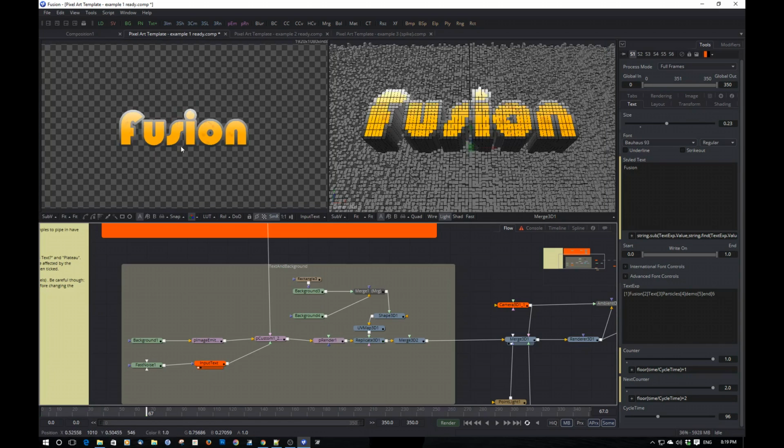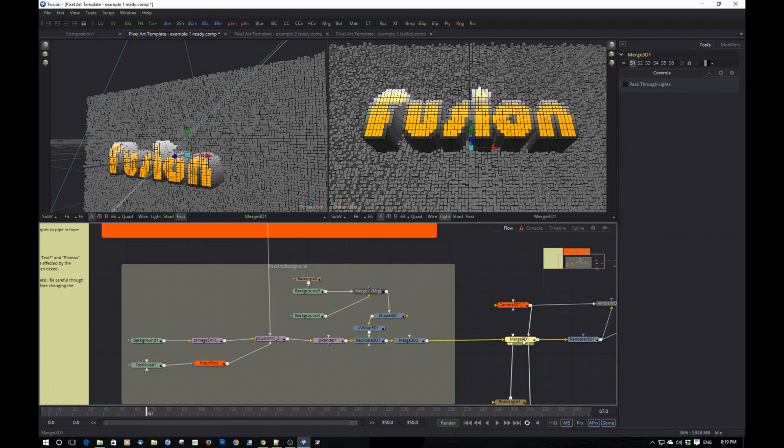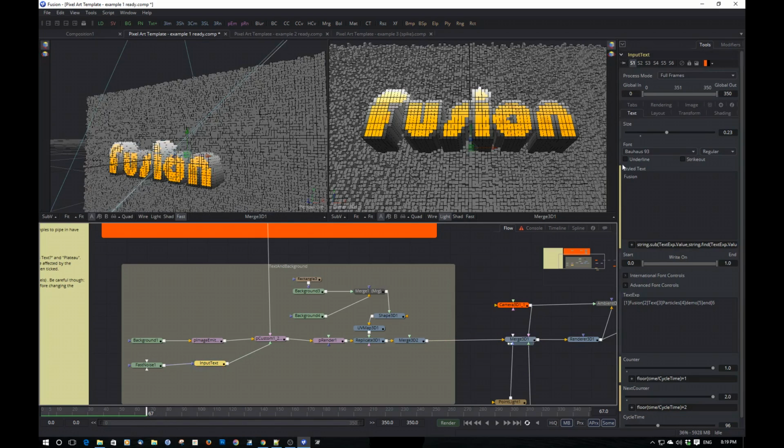Right here, you see this is the original font, Bauhaus. By the way, if you haven't got it installed on your system, then you can't use this one, or you need to install it first. So I would advise you to come up with a nice font and use that. Next up, you can change the font size and such, and very importantly, the shading.